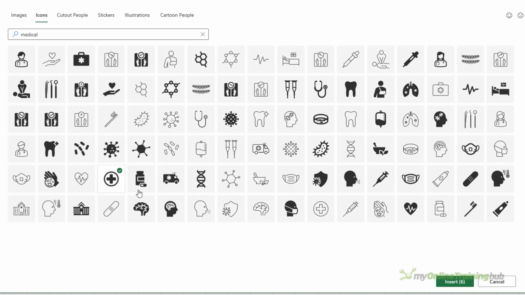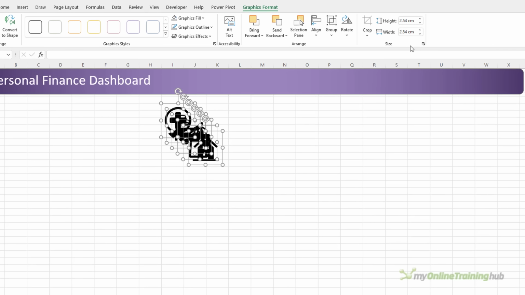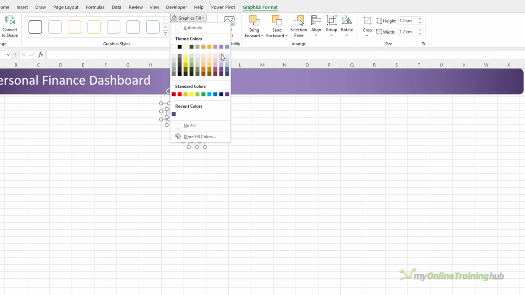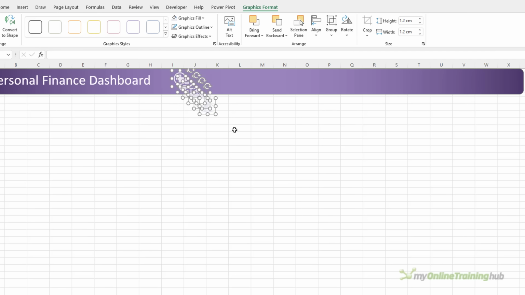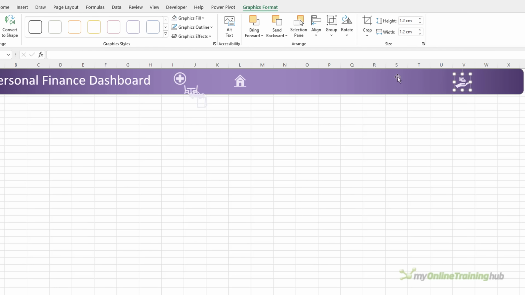So let's go with this one here. You can see in the bottom corner I've got 6 selected, so let's insert those. With them all selected, I'm going to change the size to 1.2, and I'm going to change the color to this pale purple. It'll stand out better on the background. So let's just roughly align them. So I want one there, charity, and then we have medical, transport, discretionary.